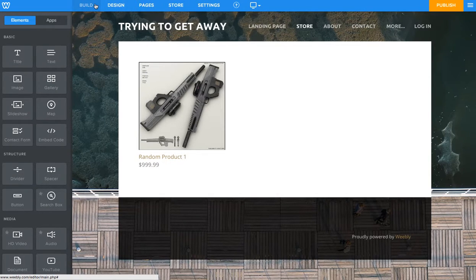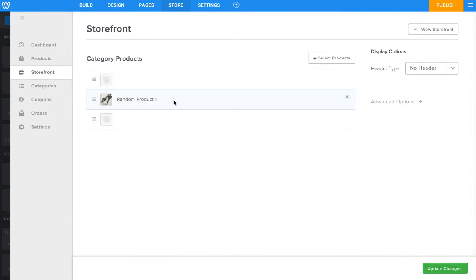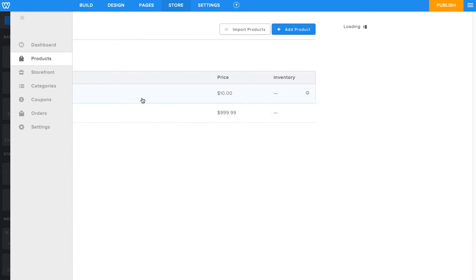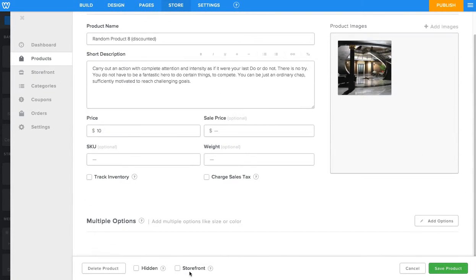Then from there, the next thing you would want to do is simply publish the page, but double check your products. Make sure that they are either in the storefront, as you can see, this is a storefront item page, or not. It really depends on how you have the system set up here.